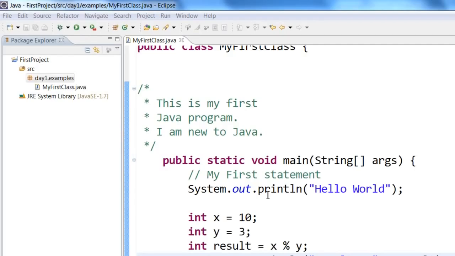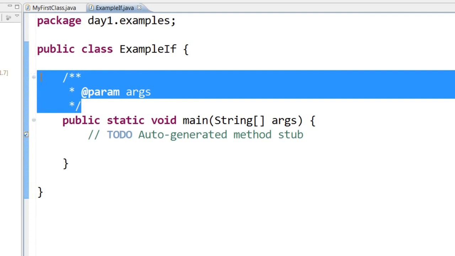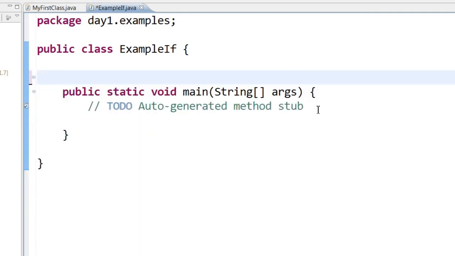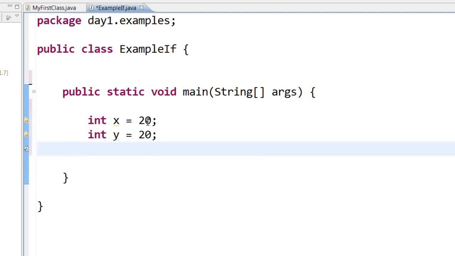Next, let us take a look at the if statement. We can always expand and collapse this package explorer by clicking here. So to learn the if statement, let us do another example. Right click on the package, new class, and then over here let us type example if. Select public static void main, click finish. We don't need these statements. Let us delete them. So imagine I have two variables, integer x equal to 20 and integer y equal to 20.